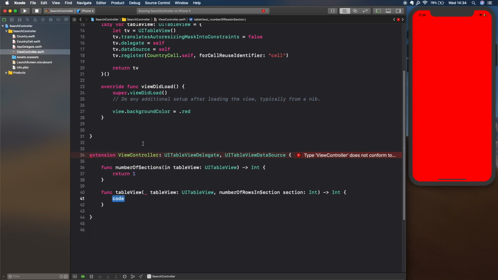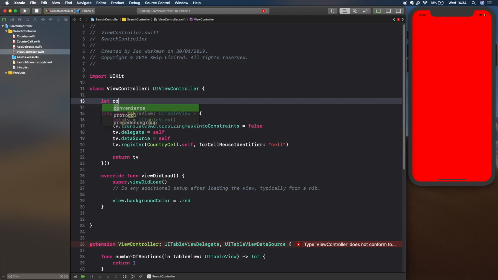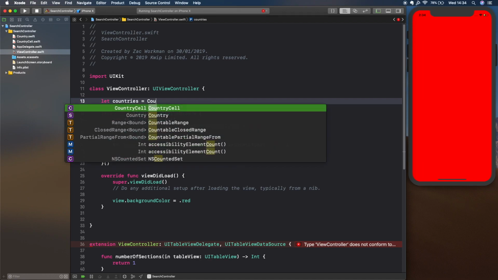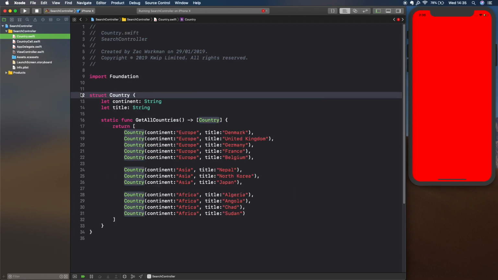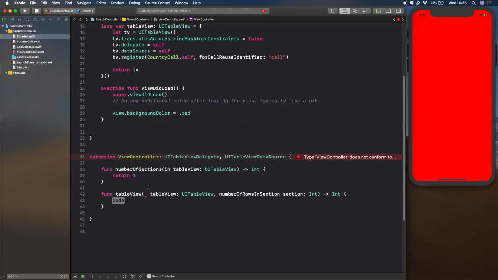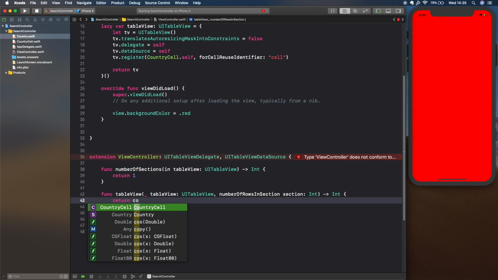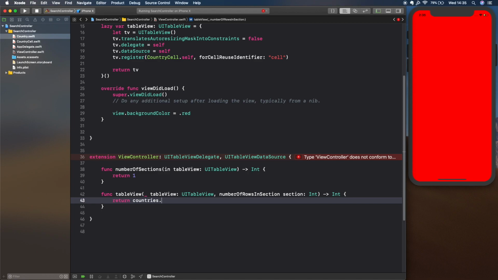For this, what we'll actually do is we'll get all the countries. So let's just create an array up here. So let countries, and set that equal to Country.getAllCountries. And if we look in the file for Country, you'll see that the getAllCountries function just returns an array of all the countries, which is what we want. And then set number of rows in section to be equal to countries.count.